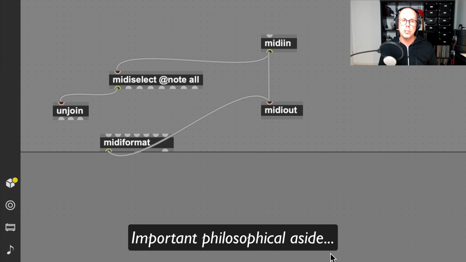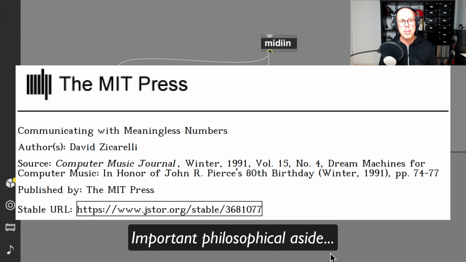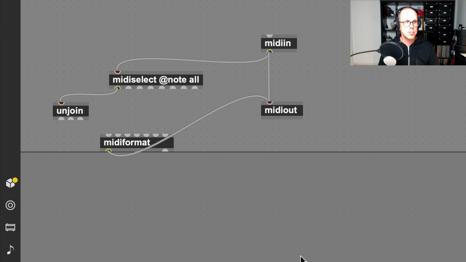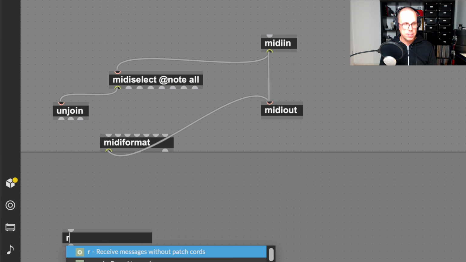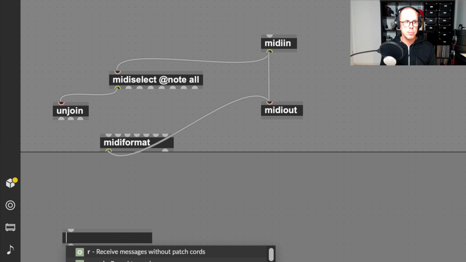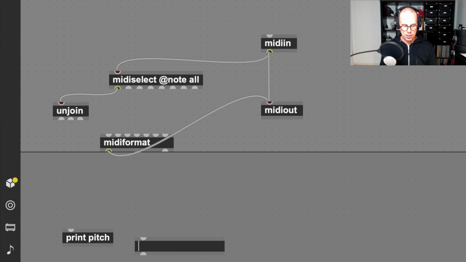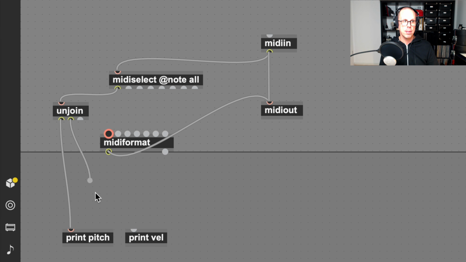There's a great article from David Zicarelli called Communicating with Meaningless Numbers that talks about the importance of this kind of generic representation of data. Okay, aside over, let's do something interesting with these numbers now. Let's connect two more print objects to see what kind of data we're getting here, to prove to ourselves that this is real. So if you give an argument to the print objects with a name, then we see that that data is tagged with that name.